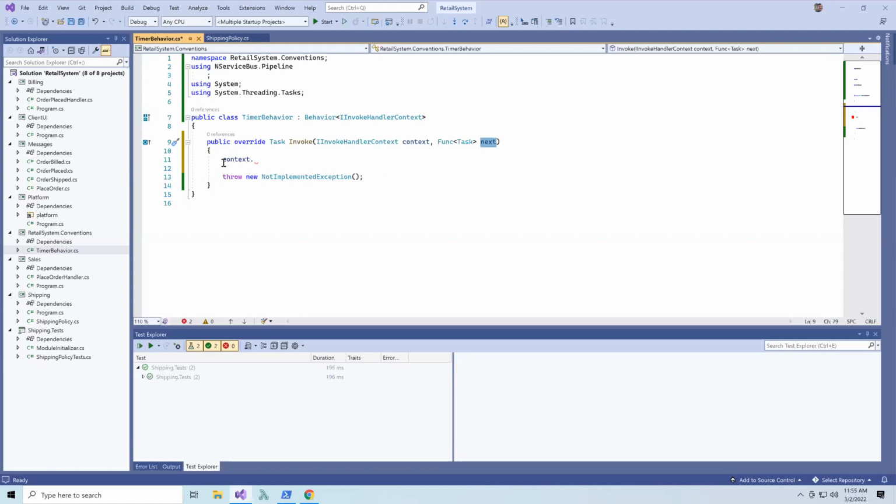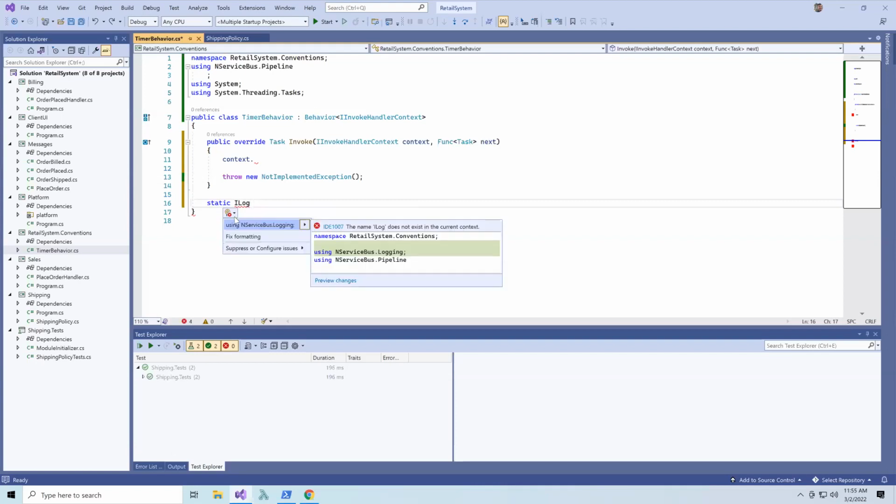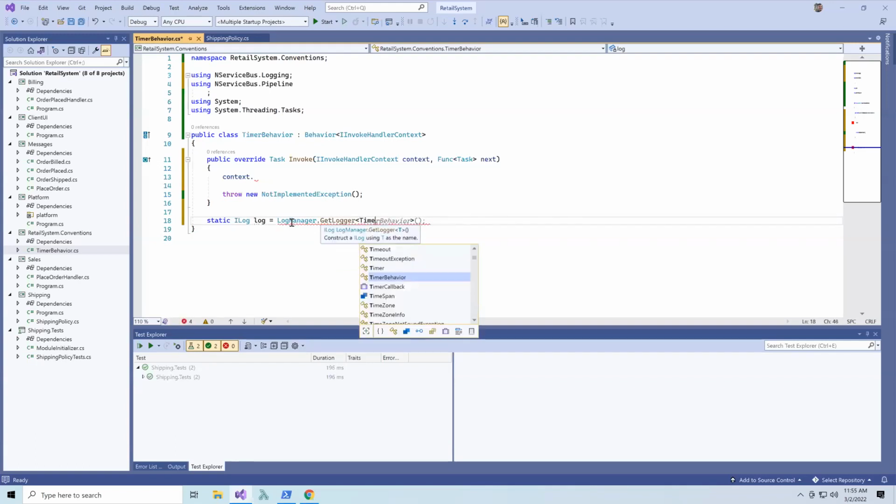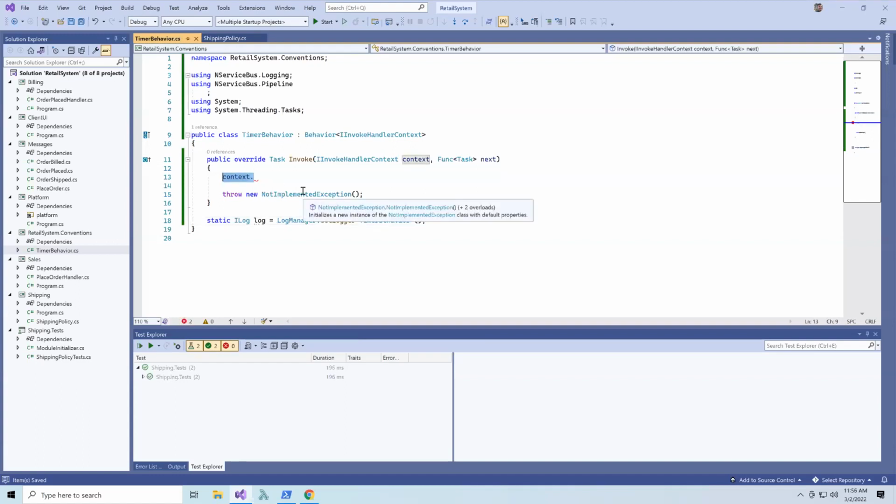So for this specific behavior, we're going to need a logger. So let's do static ILog, and I didn't want that. It'll help me eventually using NServiceBus logging. log equals LogManager.GetLogger, and we'll give the type TimerBehavior. So now we have a logger. So this is a timer behavior. We're basically timing how long the message handler takes.